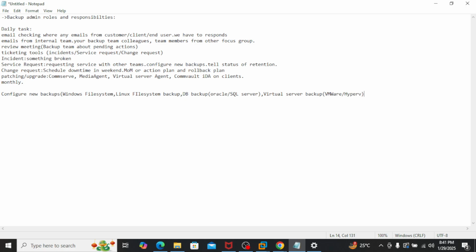So those who are very new to IT, if you don't know what VMware and Hyper-V mean, simply remember, VMware is nothing but, on one physical server, you will be creating multiple virtual machines. In layman's terms, on one physical server you can create multiple virtual machines, install different operating systems, and run applications on these virtual machines.